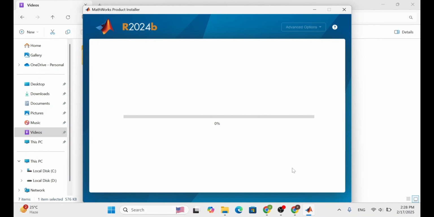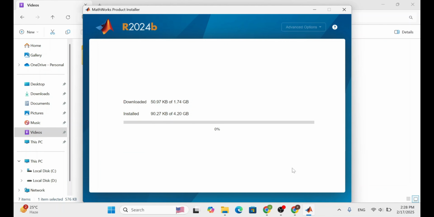So right now this is the MATLAB installer. It downloads first of all, and after that it installs. It downloads a 1.74 GB file, and then installs it, and the installation is about 4.20 GB. So you just need to wait for a few seconds or a few minutes according to your internet speed and your PC condition. In my case, it may take 20 to 25 minutes for downloading and installing. So I will resume the video when it's completed, and that's our last step. After that I will run it and show you how you can use basic MATLAB.